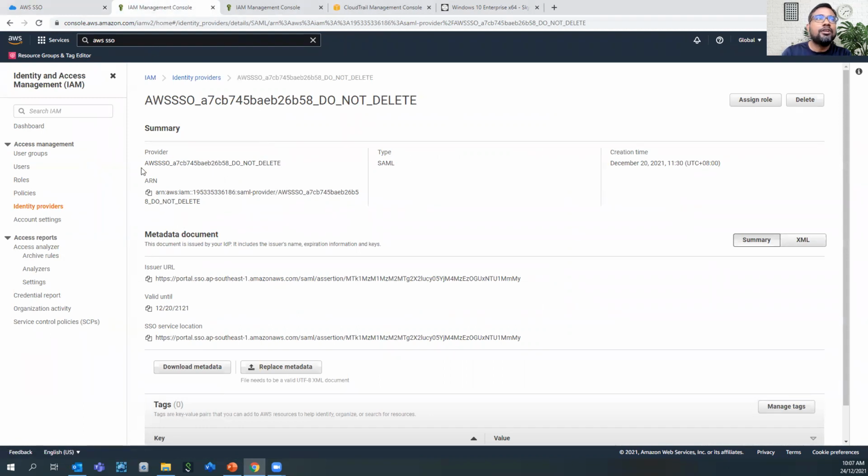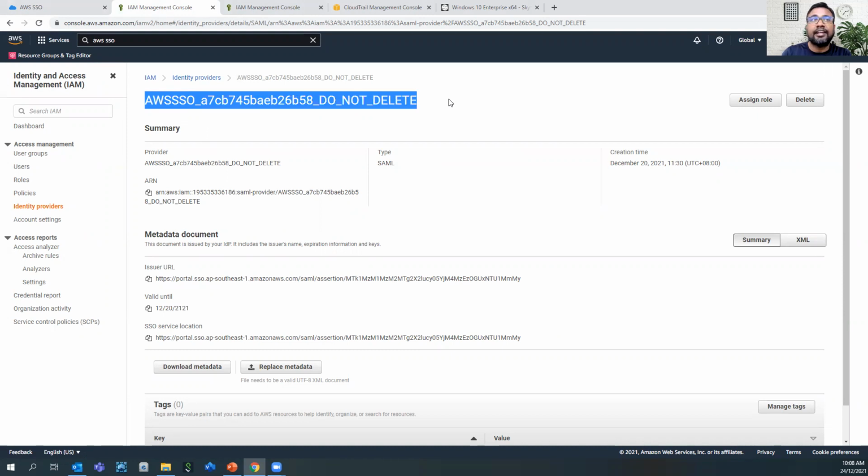If you go to IAM, I'm simply going to the identity provider. You are able to see that whenever you enable AWS SSO, it will automatically create one identity provider. It will be named something like AWS SSO underscore a very large number underscore do not delete. So this is how it looks. Again, this identity provider is unique for each and every AWS account. We will look into it a little bit later on.